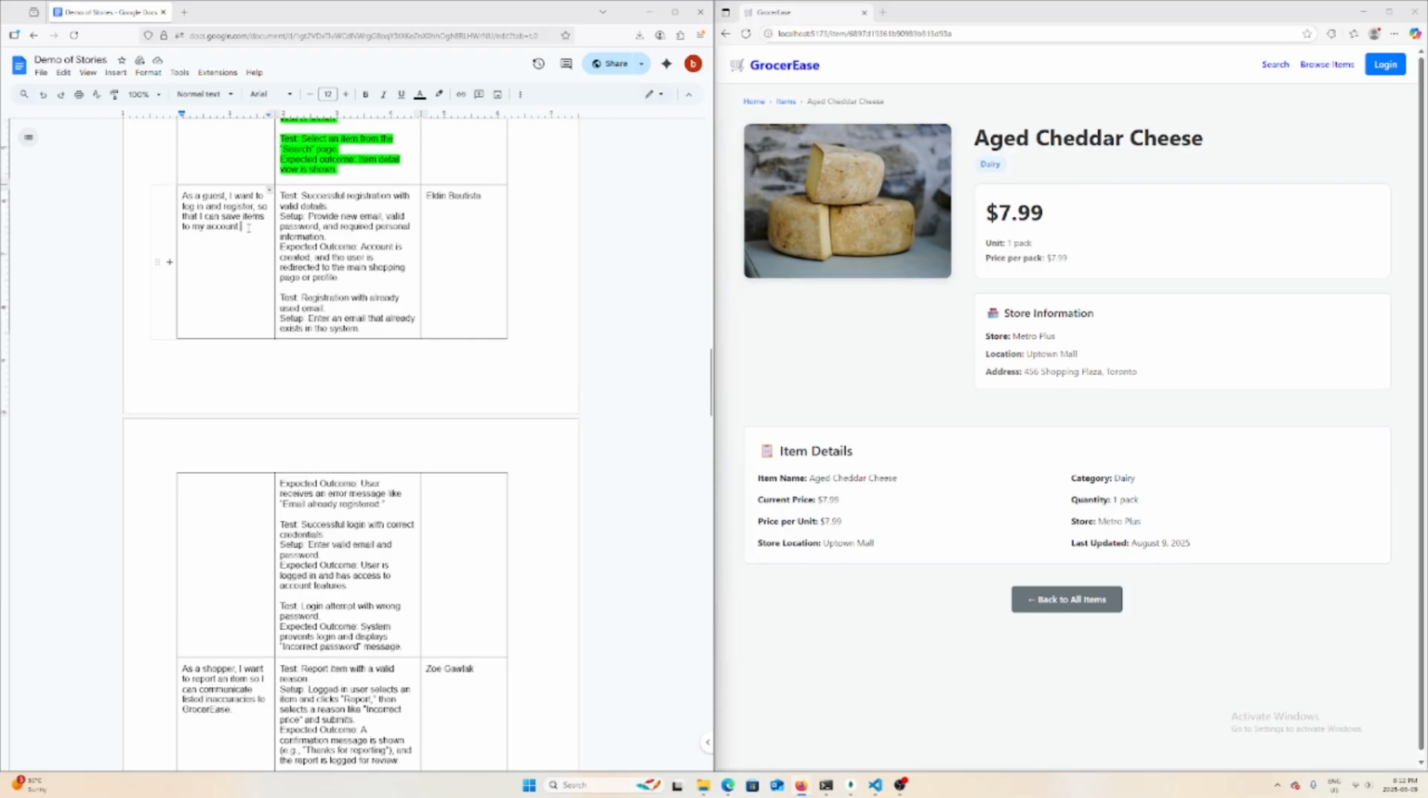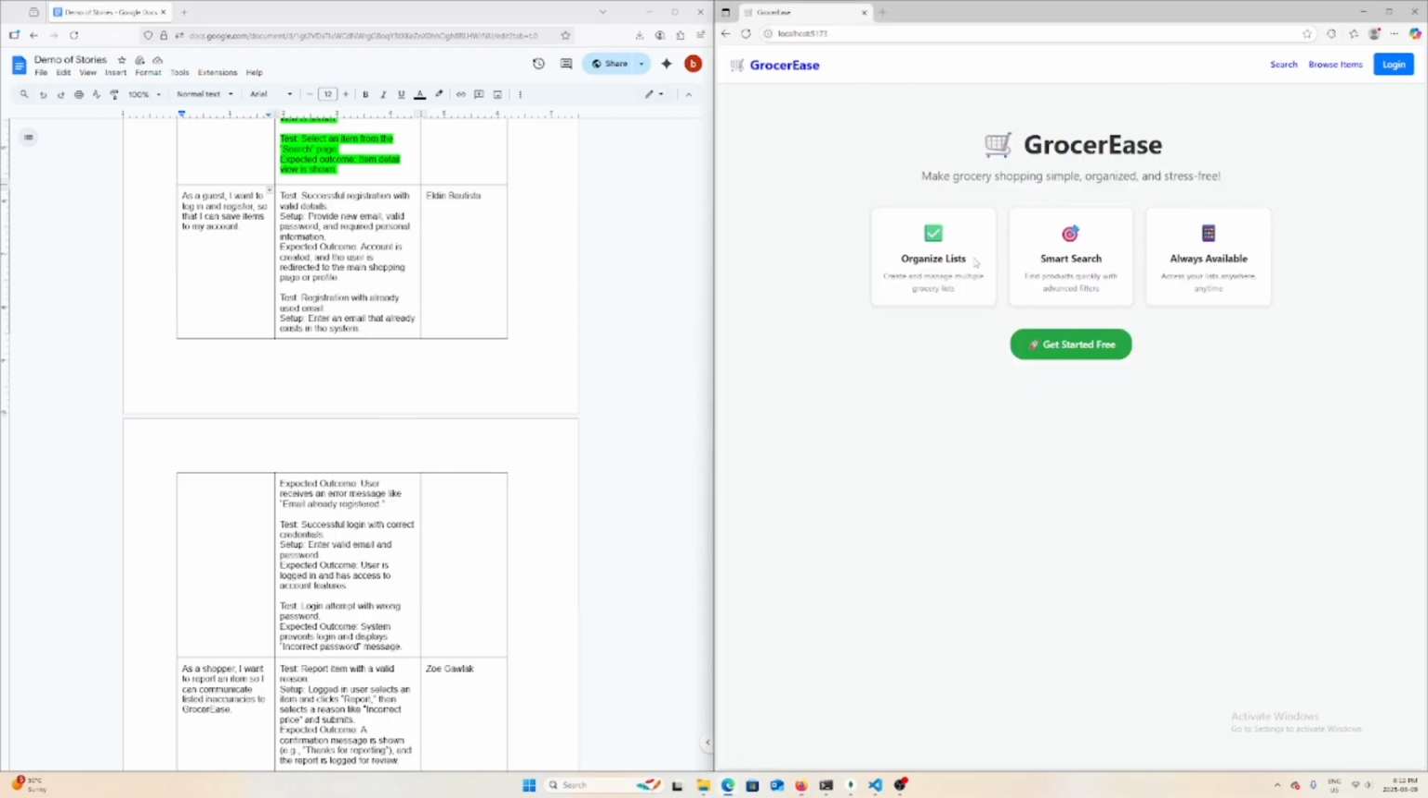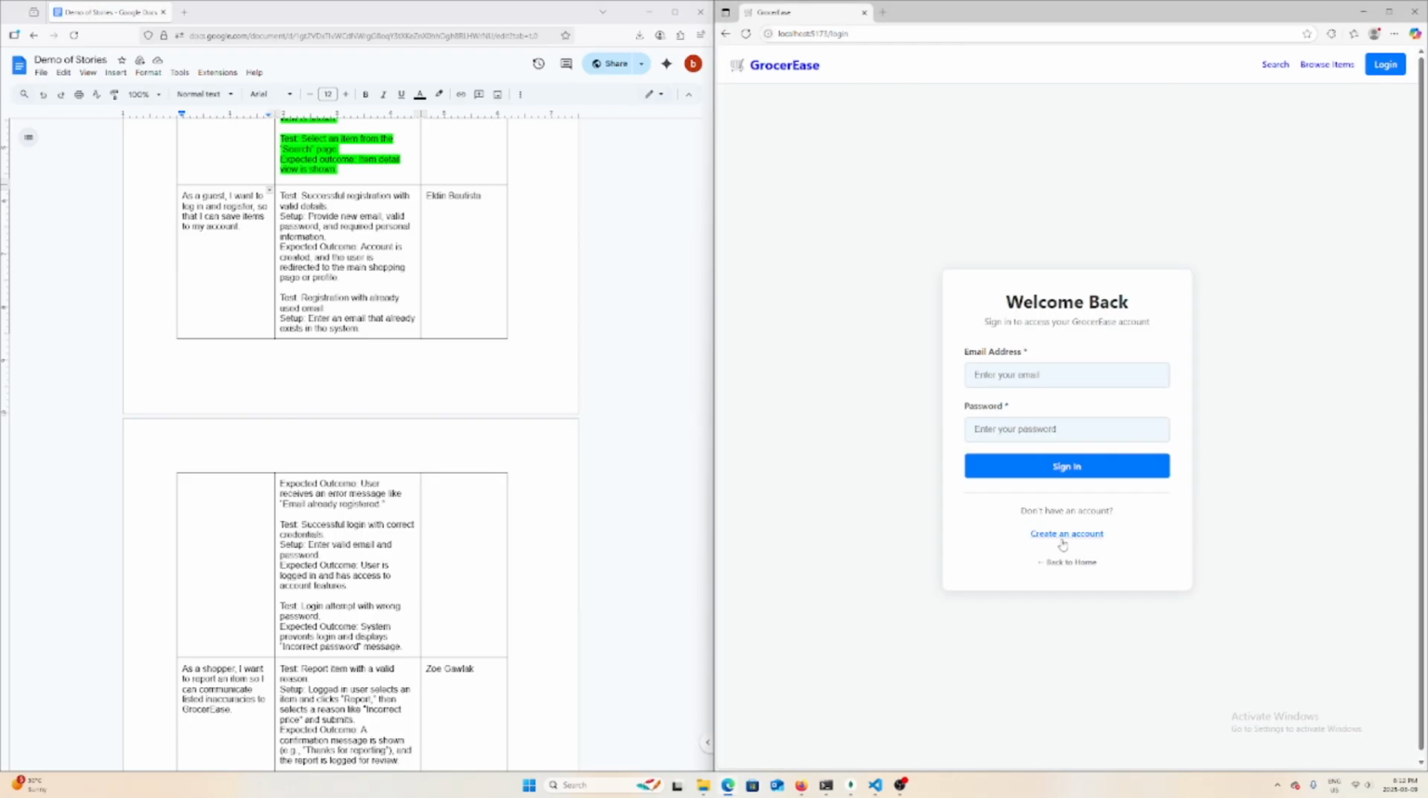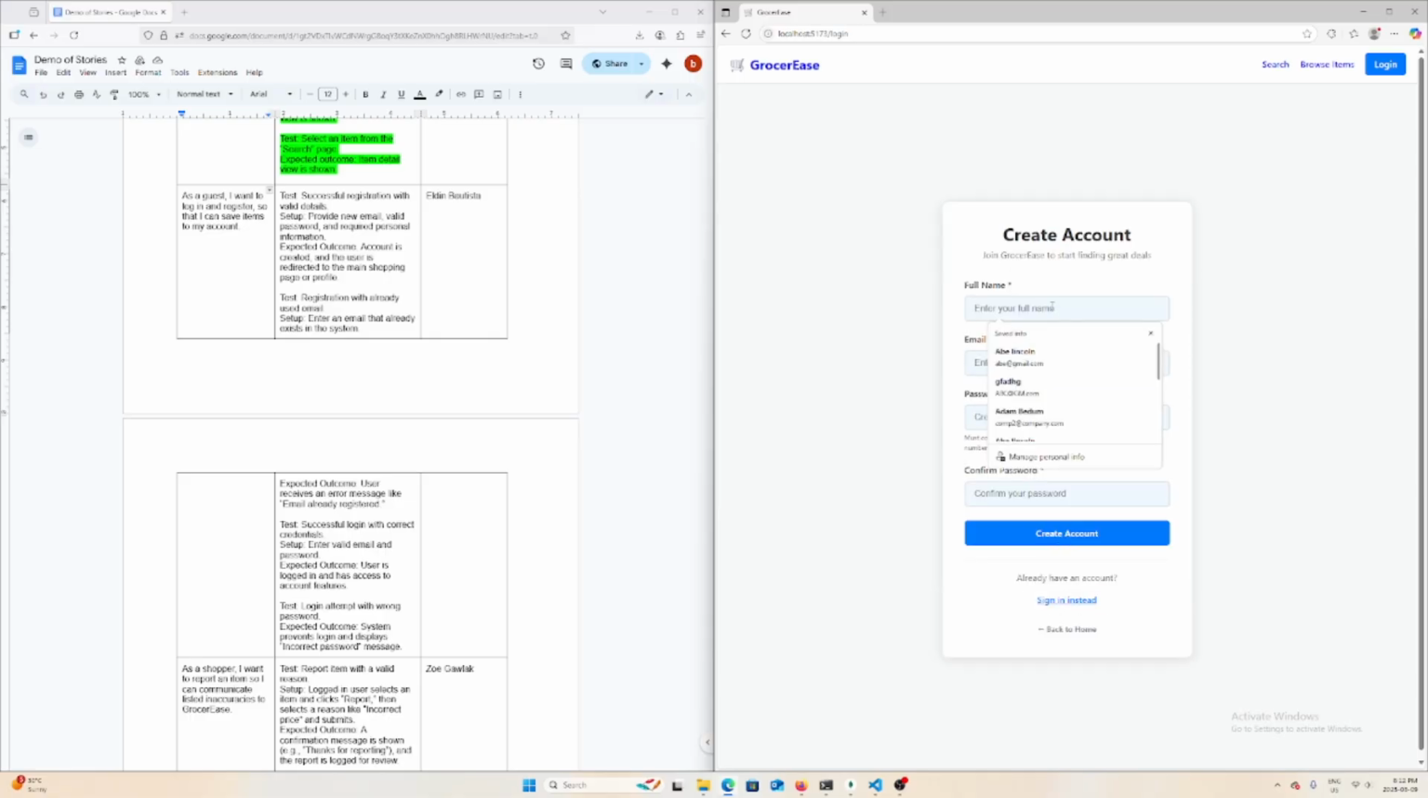So the next story. As a guest, I want to log in and register so that I can save items to my account. Test: successful registration with valid details. Provide new email, valid password, required personal information. All right, let's try to get to the registration screen. Log in. Don't have an account. Always default to Abe Lincoln.